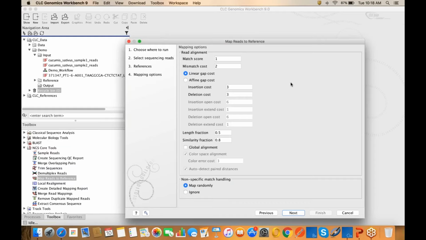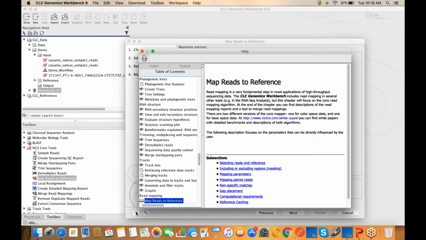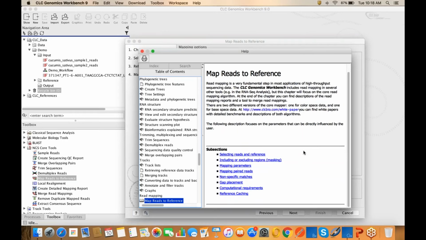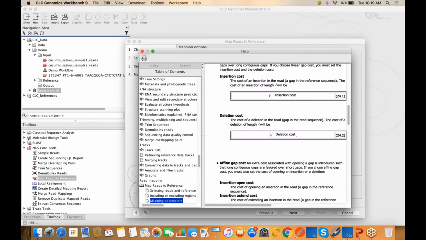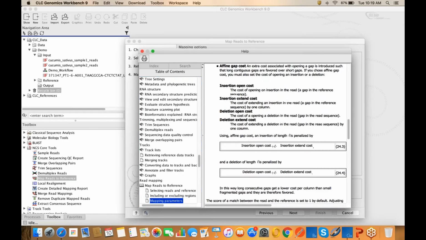But if you want more detailed information about these parameters or about the tool in general, anytime while running the tool, you have this help question mark button that you can click to get help on the particular tool that you're running. So for example, I want more detailed information about these parameters right now. So I'm going to click on the help button, and it's going to open this help menu for me that gives me help about the map reads to reference tool. And then I want information about the mapping parameters. So I'm going to click on mapping parameters, and then I'm going to get much more detailed information about what these parameters are.